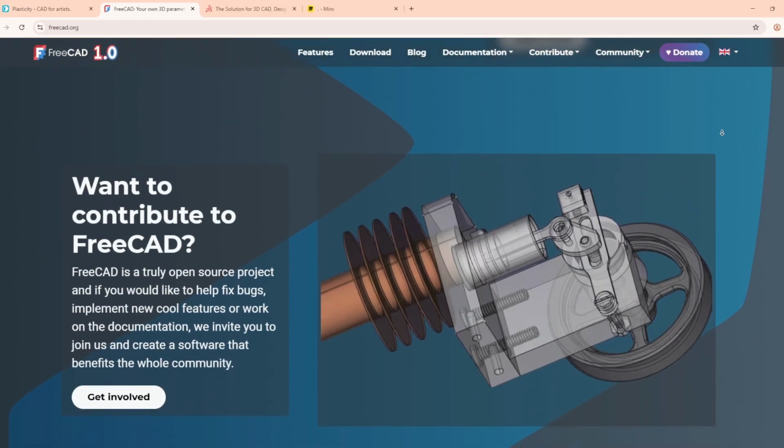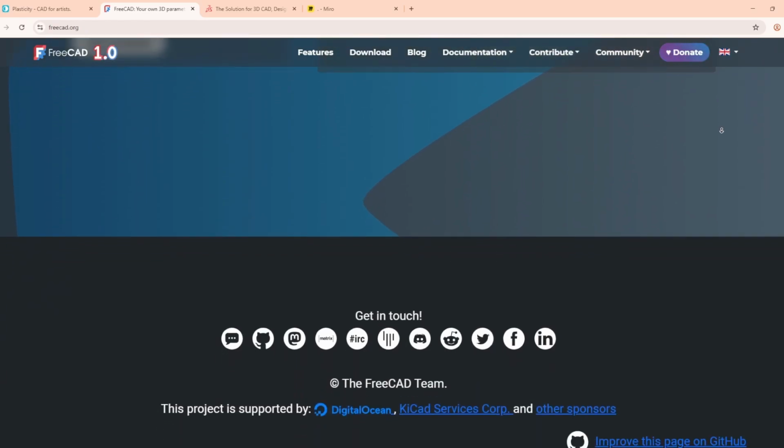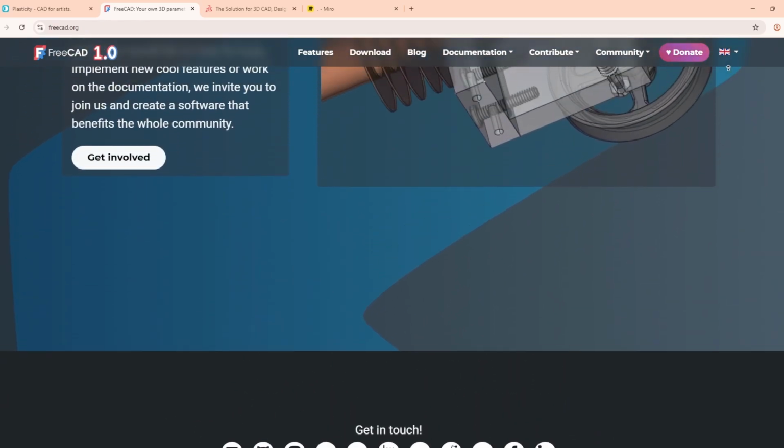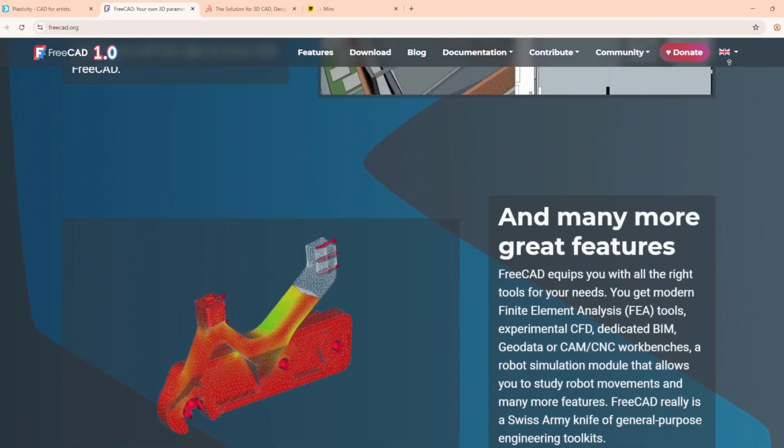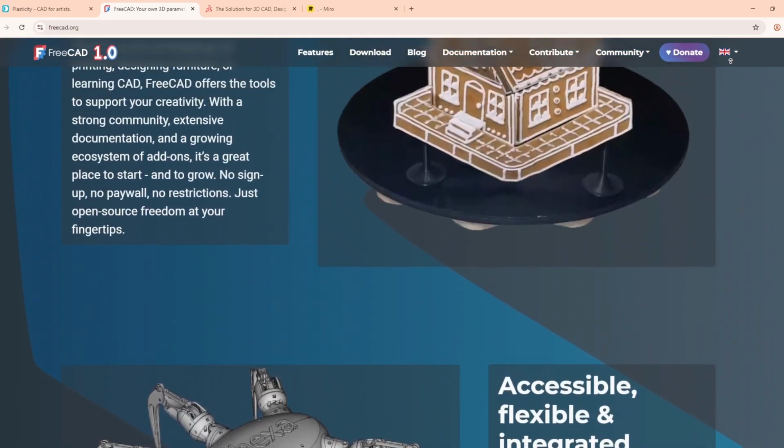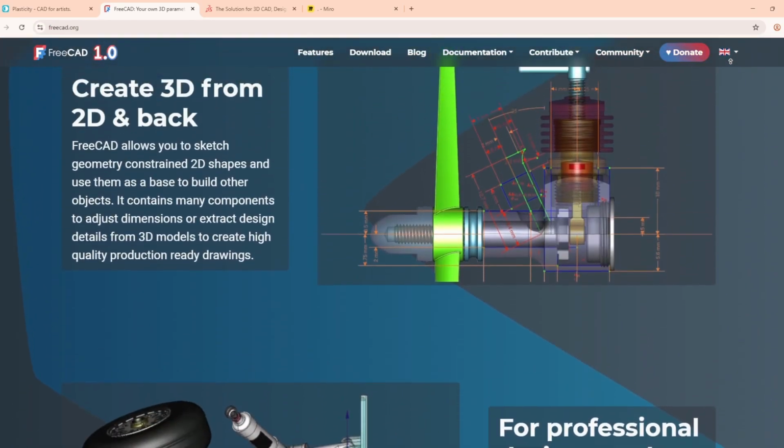On the downside, the interface isn't the most polished, and the learning curve is definitely steep. But if you're on a budget or love open-source flexibility, FreeCAD is a solid pick.